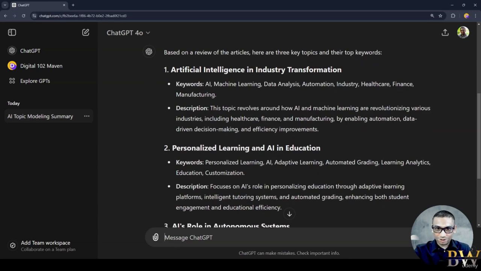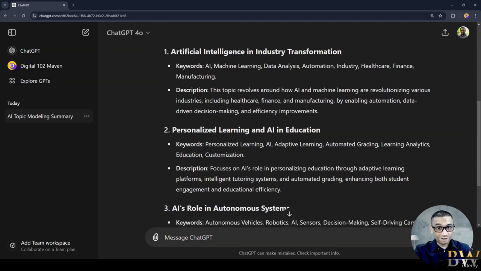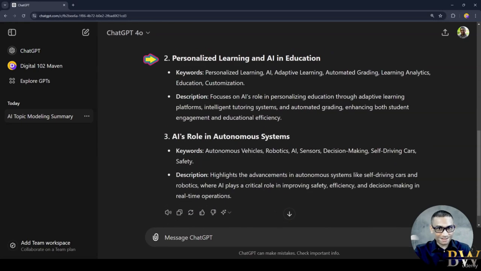ChatGPT has analyzed the document containing the 10 articles and, as needed, has outlined 3 key themes covered across all 10. The first is AI and industry transformation. The second is personalized learning and AI in education. And the third is AI's role in autonomous systems. For each of these themes, ChatGPT has collated the relevant keywords and provided a description for the thematic topic.